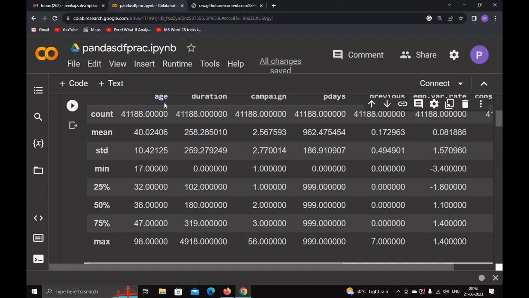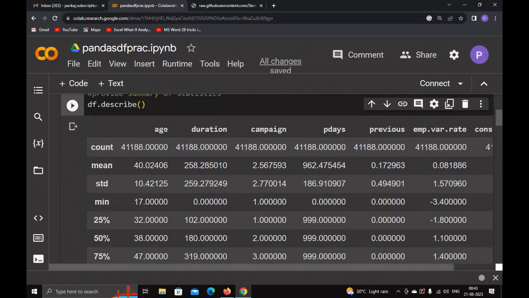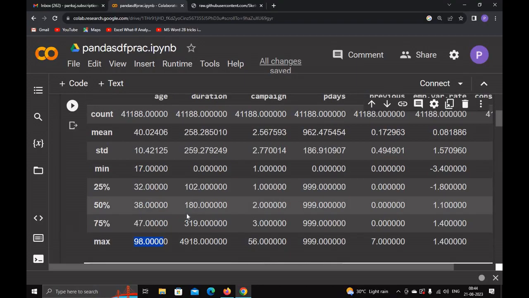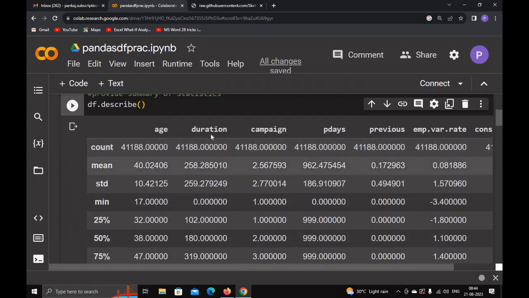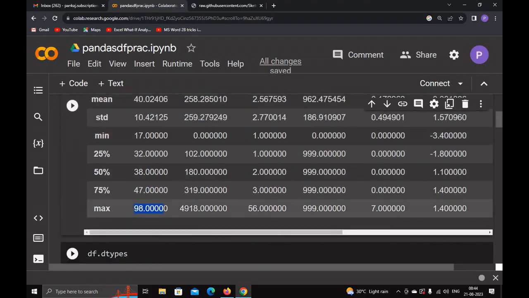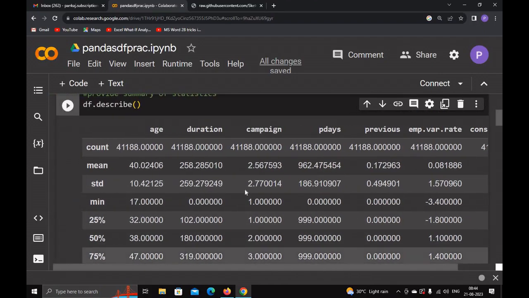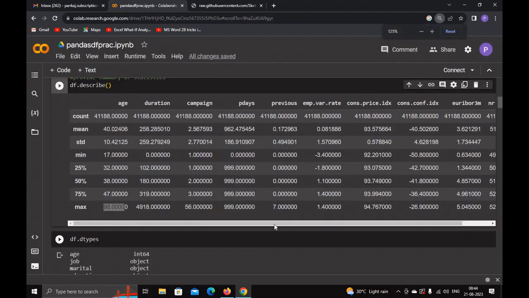As you can see, if I look at the age column, there are 41188 values in the count row. Similarly all the columns have this number of values, and minimum age is 17, maximum age is 98. Similarly you can find the minimum duration, you can find the maximum duration, you can find the statistics of each of the columns, as you can see.